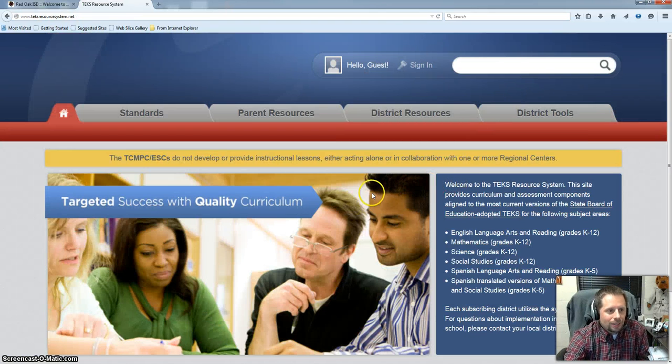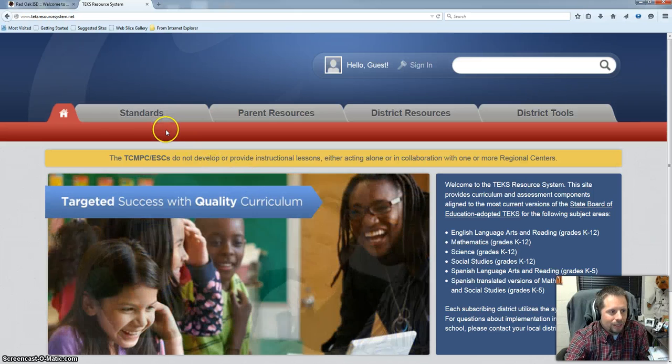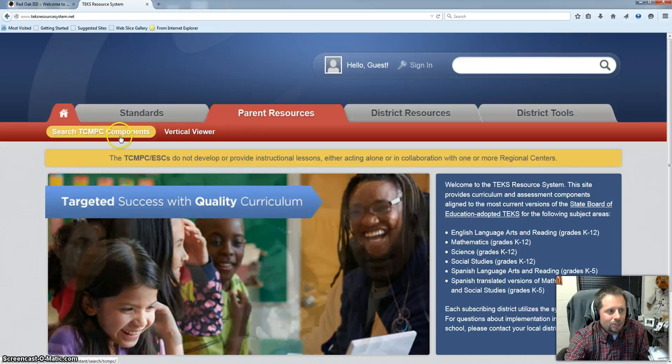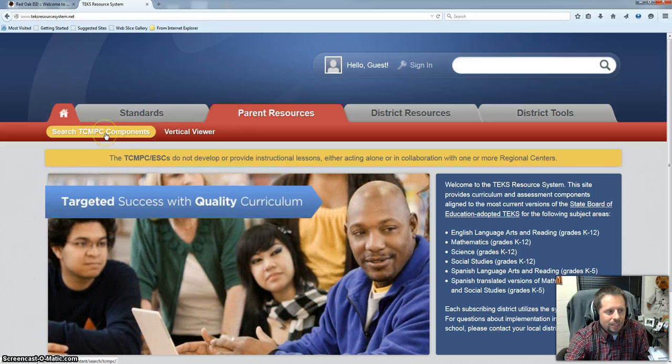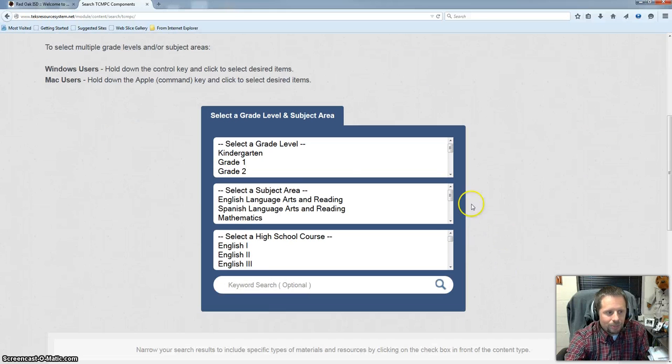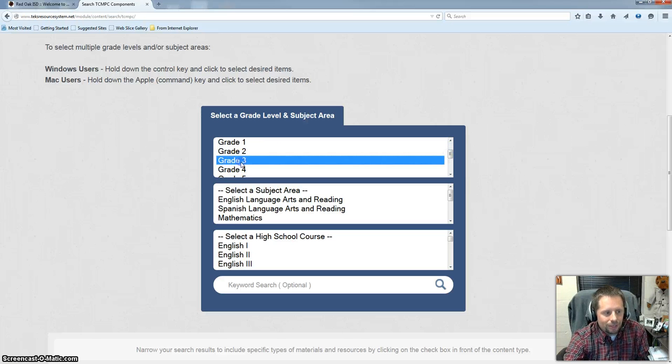Okay, once inside here, this is the home page for this website. You're going to come up here where it says Parent Resources. Under Parent Resources, choose the one that says Search TCMPC Components. From here, you're going to have a couple of drop-down selections. You want to choose the grade level your child is in. For example, let's say they're in 3rd grade. You want to choose the subject material that you want to know more about the standards.